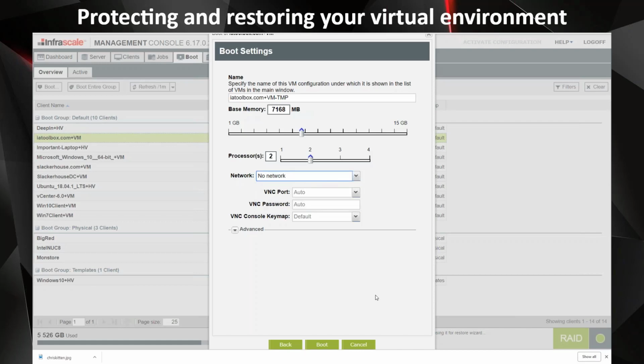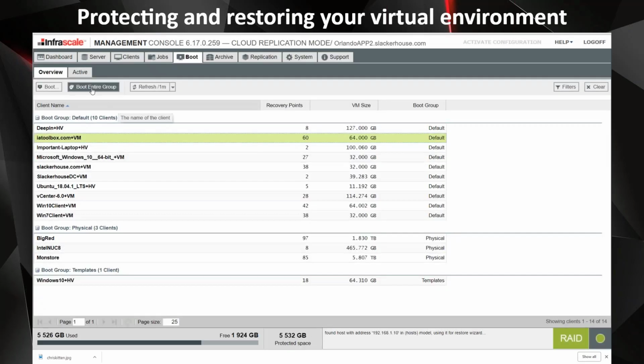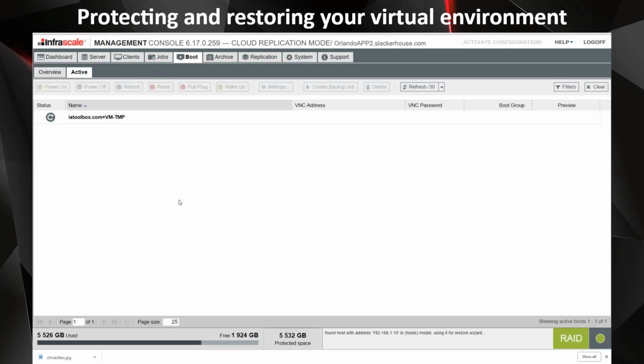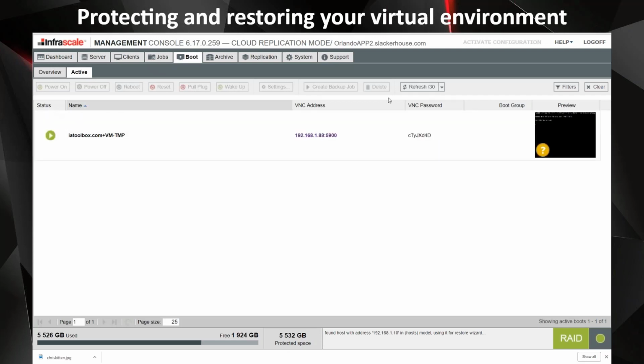So for here again, we're just going to say no network. We'll go ahead and say boot. So we come over here and we take a look. Right now it's creating that virtual machine. Go ahead and refresh. That machine's been created and it's starting to boot up here.